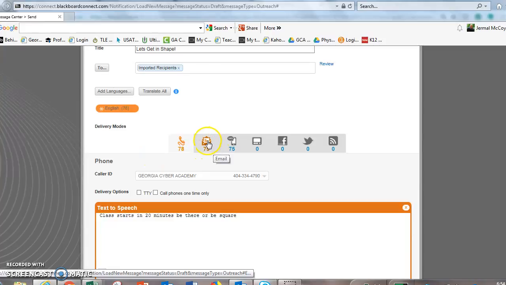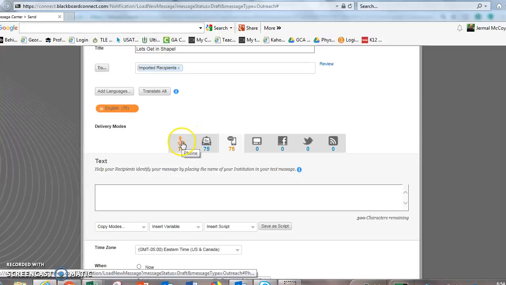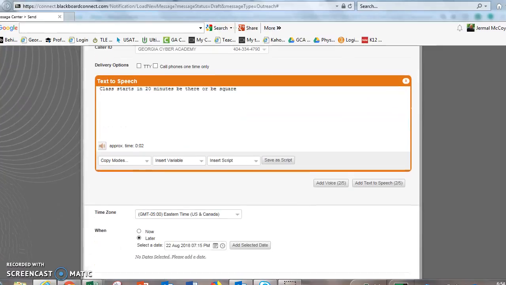Once I have that, again, you can select email if you want to add an email also. You can select text message if you want to add a text message. I'm just going to leave it at a phone call. I want to make it seamless and easy for you guys.